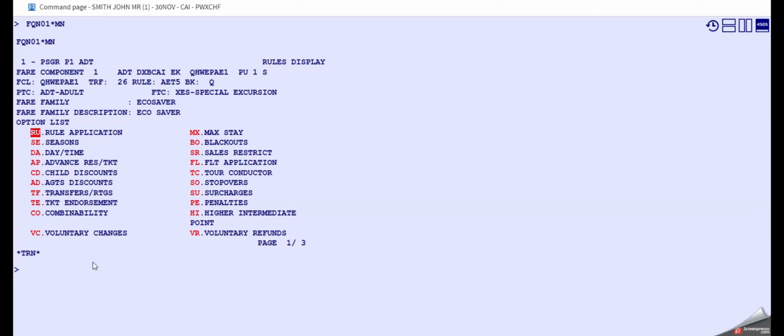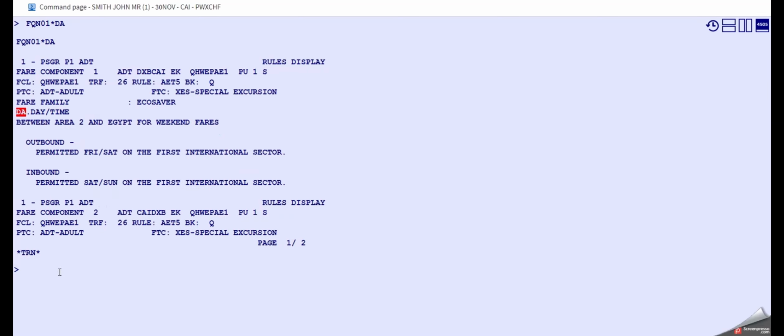And if you go through the different restrictions here, you see one that catches my attention directly, and that is this one here, daytime. FQN01*DA. And look, it says for the outbound flight, it's permitted Friday or Saturday on the first international sector. That means the outbound flight must be either on a Friday or on a Saturday.